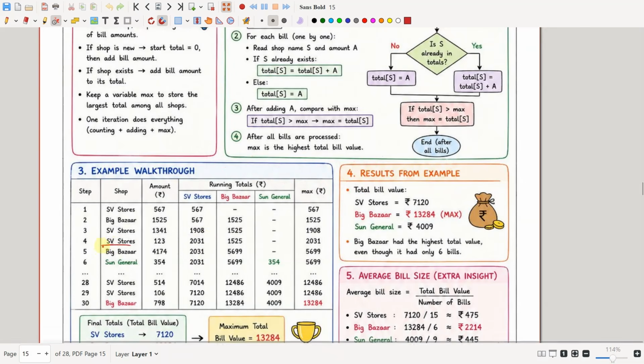Okay. So again I'm getting SV stores. That SV stores is an existing variable. So I have to add: total is equal to 1908 plus the amount, which is 1908 plus 123, which is 2031.